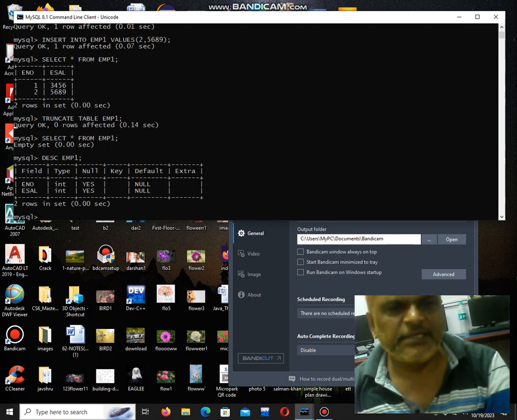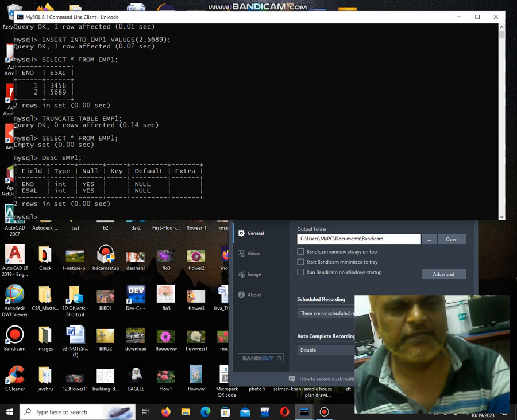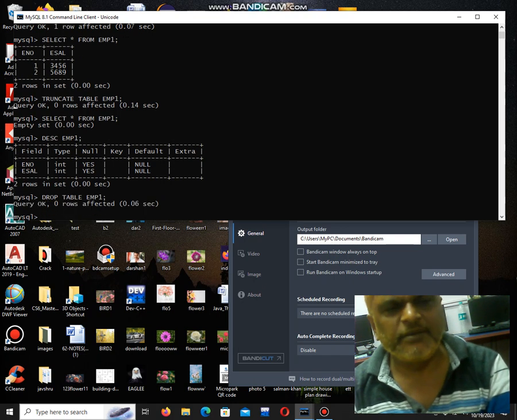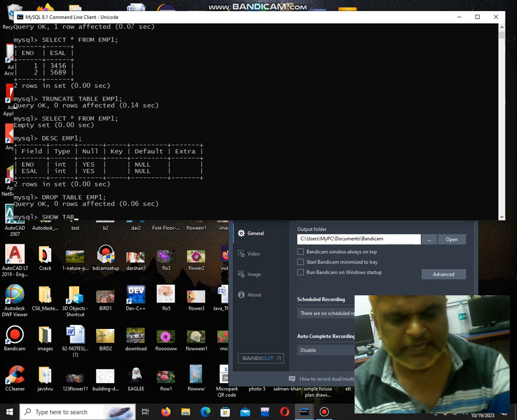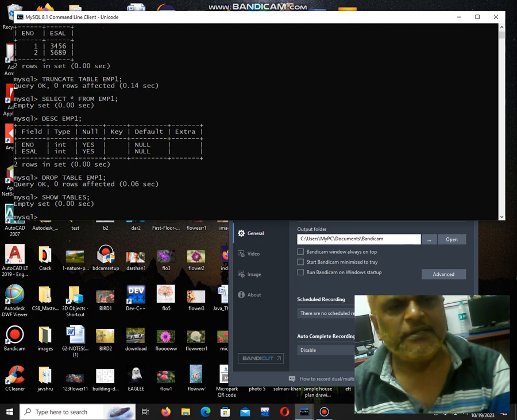Now suppose this table is not important for me and I want to remove it. For that you have drop. You say drop table, and the table name emp1. Now if you want to see whether the table is in the database or not, in the list of tables, you say show tables. Nothing is there, because only one table was there. That is removed.